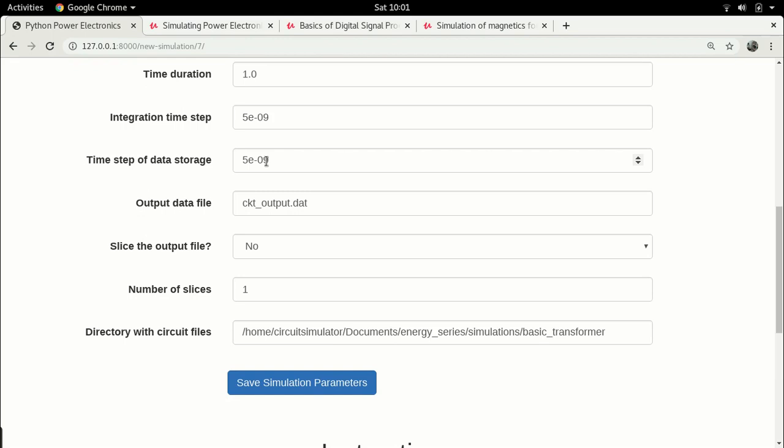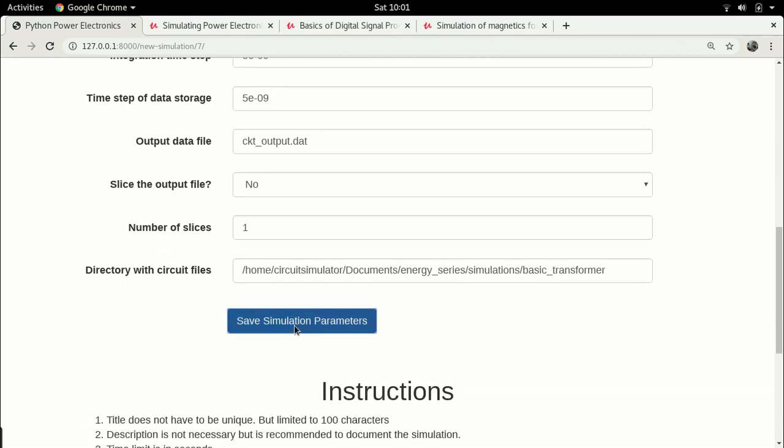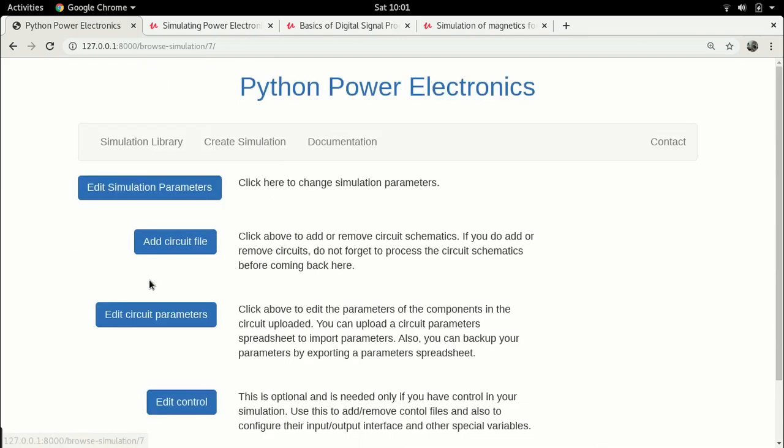Now, unless you are worried that your data file is too large, it is a good idea to maintain these the same, because then you can track transients in your simulation much better, right? So with this, we are done.